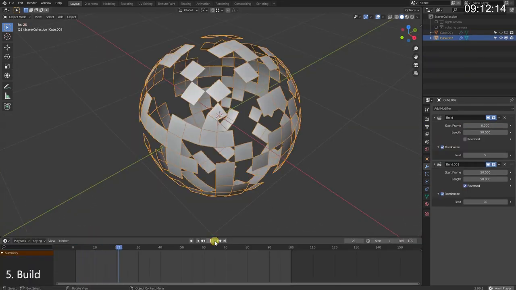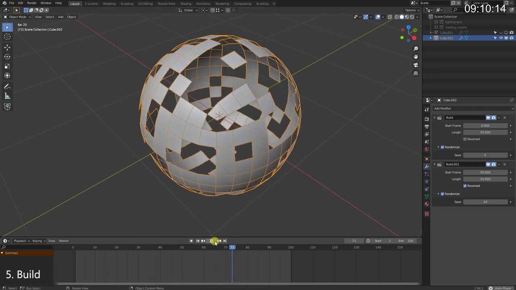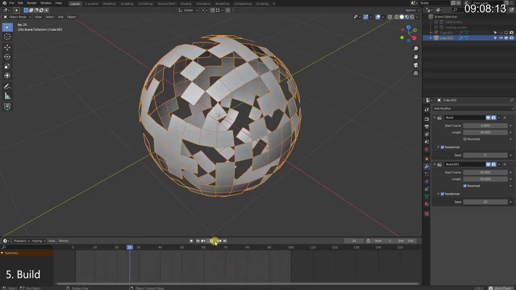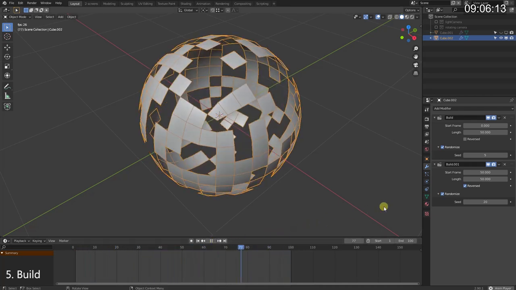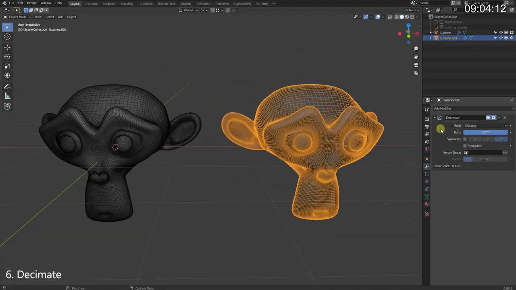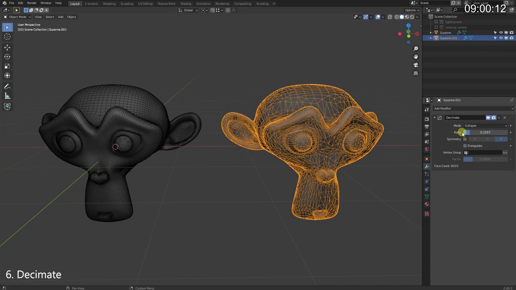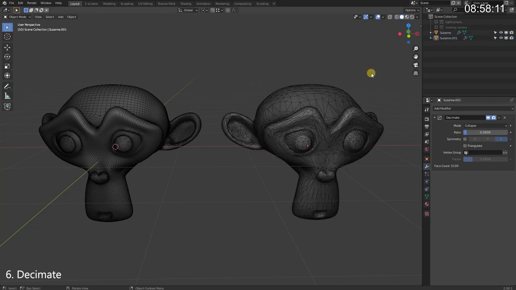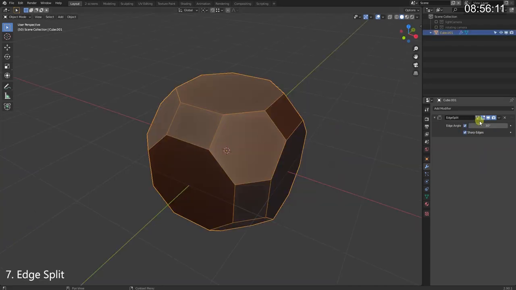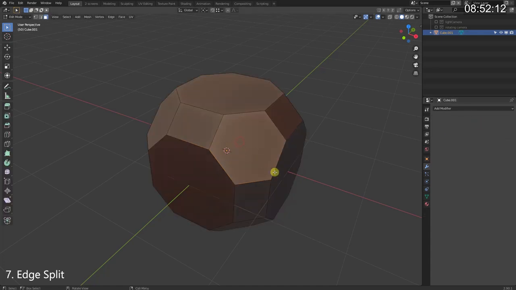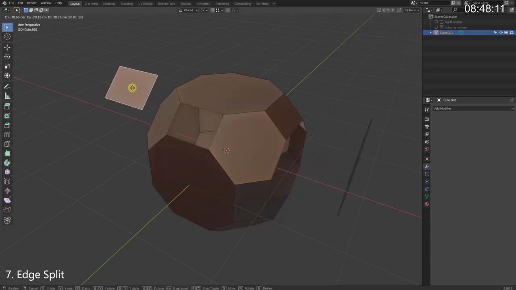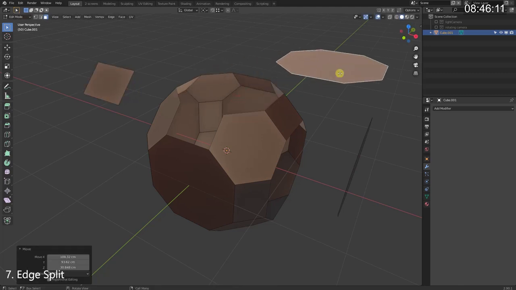The Build modifier causes the faces of the mesh object to appear or disappear one after the other over time. The Decimate modifier allows you to reduce the number of faces of an object but keeping the same shape as much as possible. The Edge Split modifier duplicates some or all edges within a mesh, breaking links between faces around those split edges. When applied, you'll be able to separate the faces from each other.